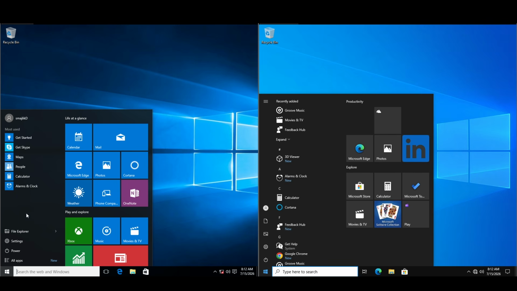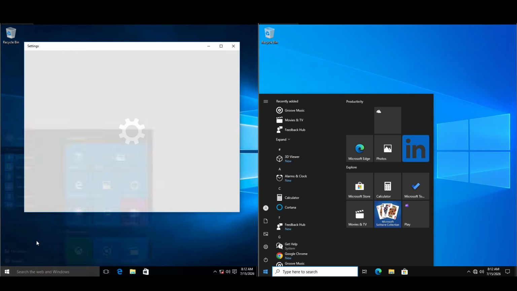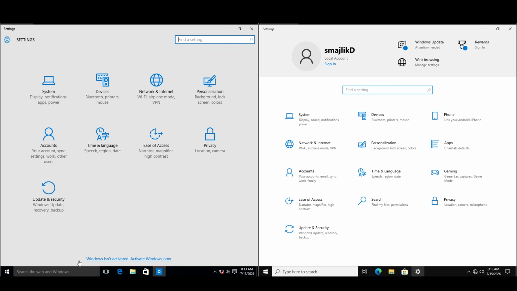Now, let's take a look at the Settings app. As you can see here, it says Windows isn't activated, which is true. Here I activated it, yes. But as you can see, there's more stuff at the top, which here just says settings two times, while here it only says it one time. Here it's in the center, and here we have much more options. We have like 12 options. No, 13 options. And here we have just 9.